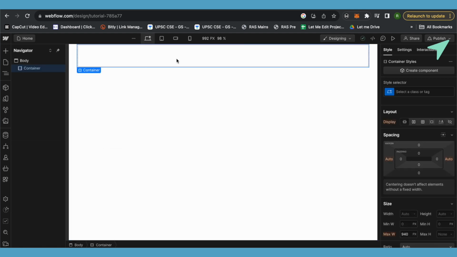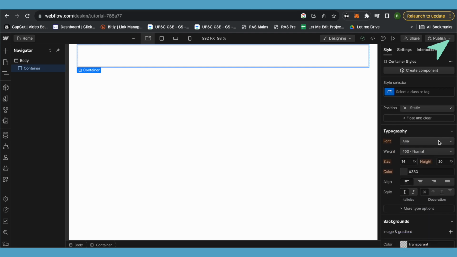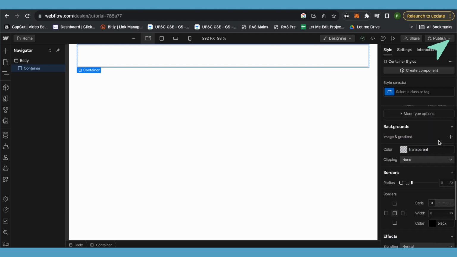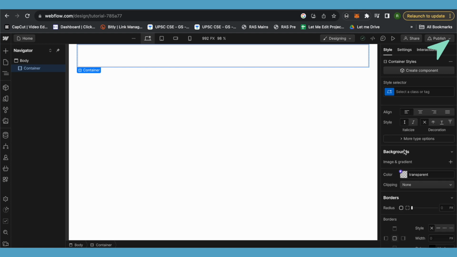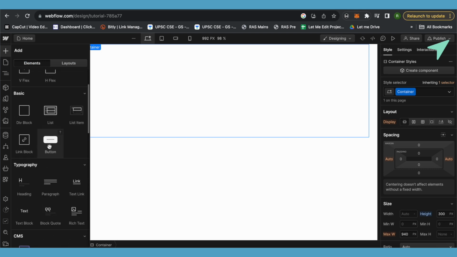Now when you select this particular container, you will be able to see all the options related to it on the right hand side panel. And here you can customize its size, position and typography and all the other stuff related to it. You can also change the color of it. It is currently transparent, but you can change the color. Now let's change its size, and after that you can also add other elements according to your needs, like you can add the button or the text.